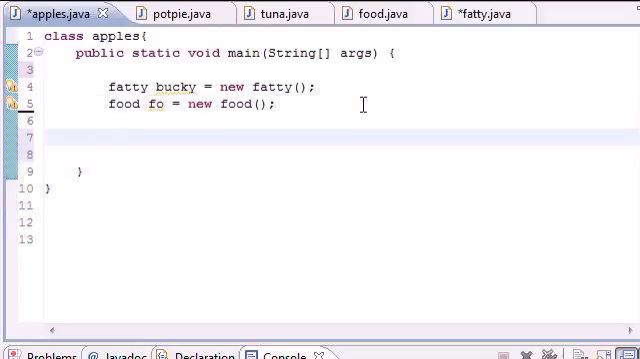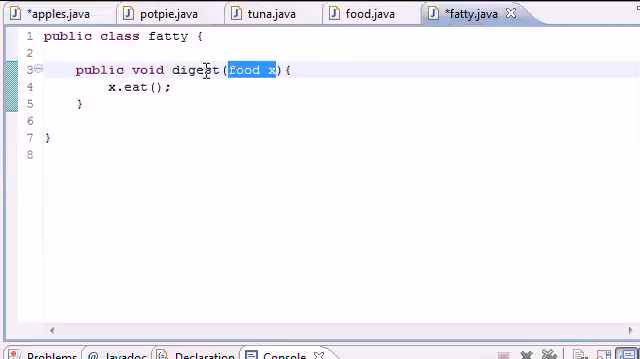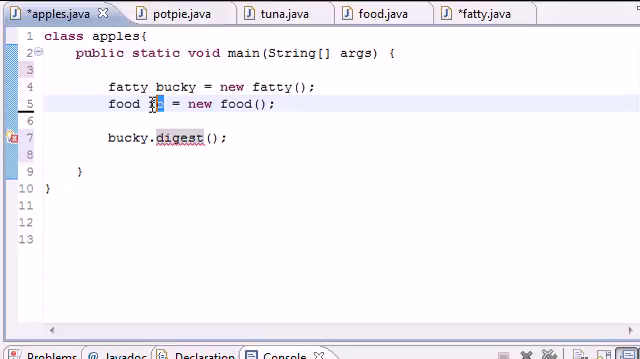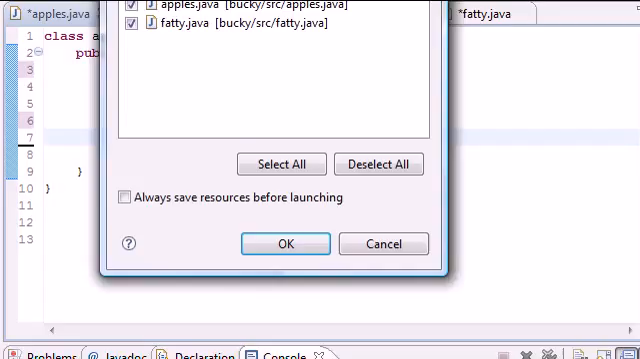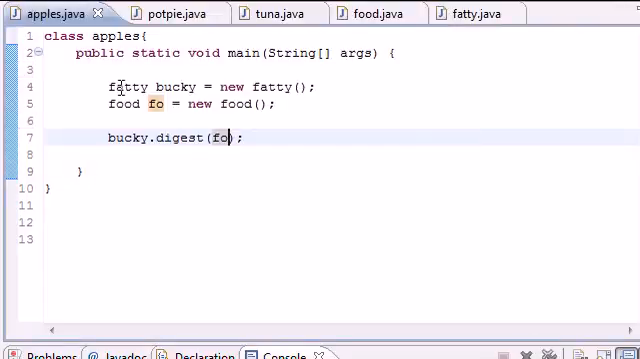So now let's go ahead and call this. With our Fatty object, which is Bucky, because I'm Fatty, we'll put Bucky.eat right there. And now as our argument, remember, or excuse me, that's digest, isn't it? As our argument for the digest method in our Bucky object, it takes one food object. So we only have this object right here, fo. So let's pass that in and see how it works. Okay, run that baby.